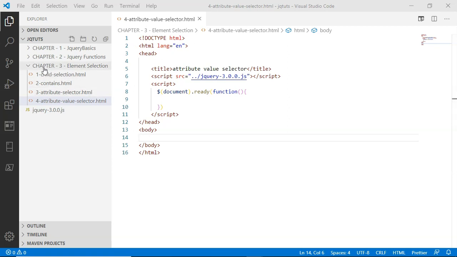Okay friends, I am all set with my fourth file, that is attribute value selector.html, inside this chapter 3, that is element selection folder. In this boilerplate code, I have your title attribute value selector. In line number 6, I am loading the jQuery library, and from line number 7 to line number 11, I have another script tag. Inside this, I am saying when document is ready, call this anonymous callback function.